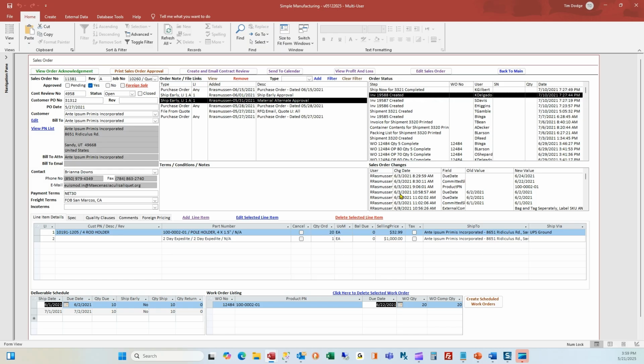Below that is a list of all sales order changes. So if users should change any area, any field of this sales order after it is created, it's going to identify the person, when it was changed, the field that was changed, the old value, and the new value.